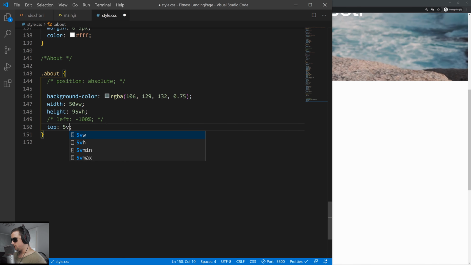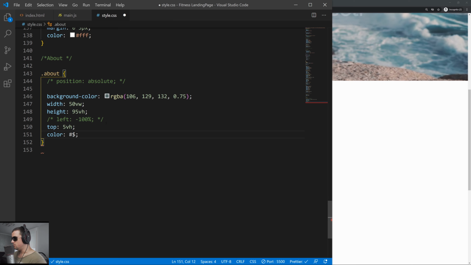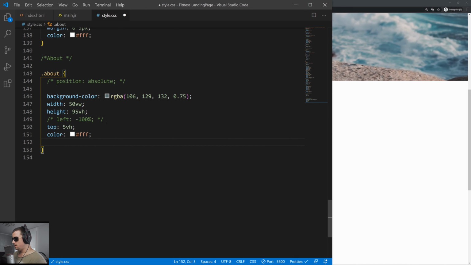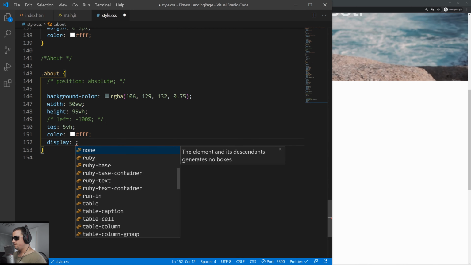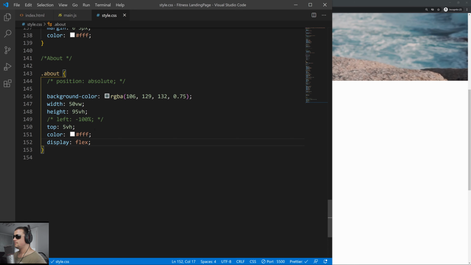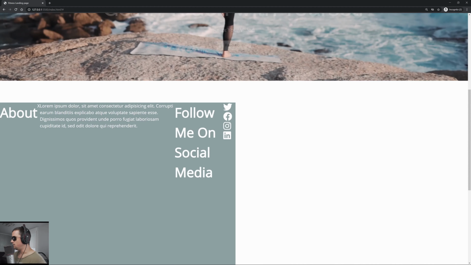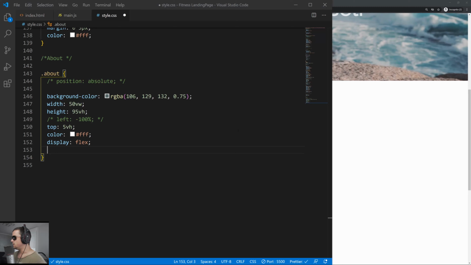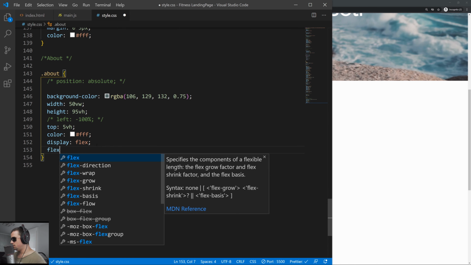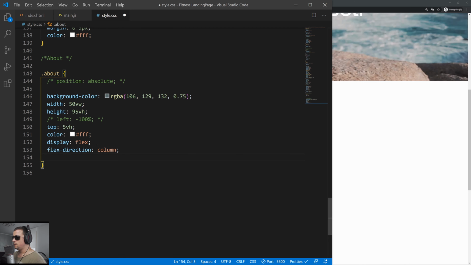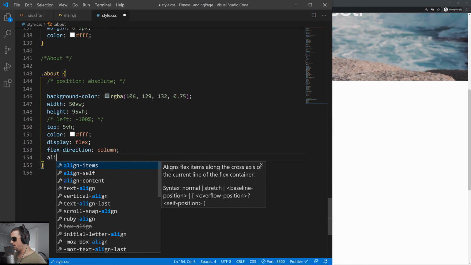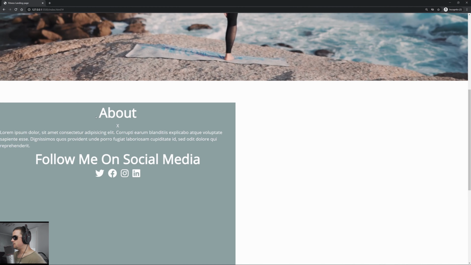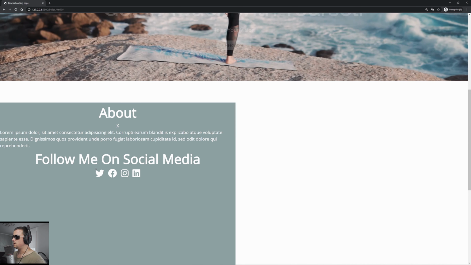Okay, now for the color, I'm going to change the color of the text to white, so FFF. I'm going to display everything as flex, display flex. And because normally flex is in a row, I'm going to change the flex direction to a column. So flex direction column. So hit save. Let's take a look at this. Everything's now flexed into a column, but I also want to align everything to the center. So align items center. Let's hit save. Let's take a look at this again. Now everything is aligned to the center.